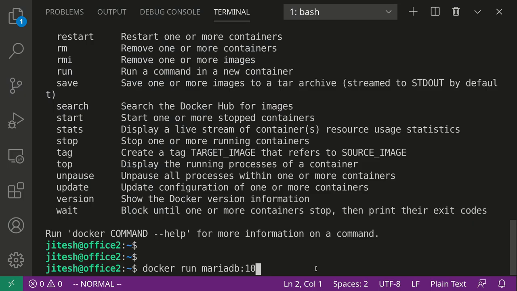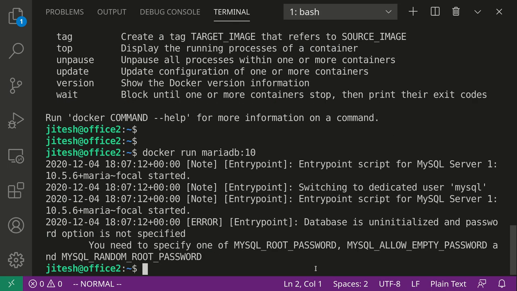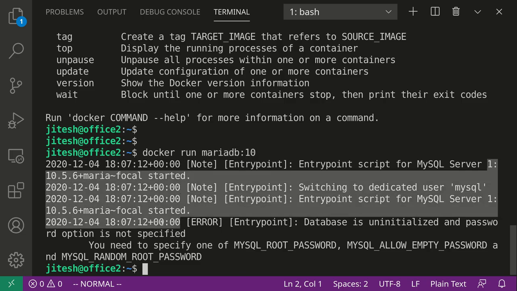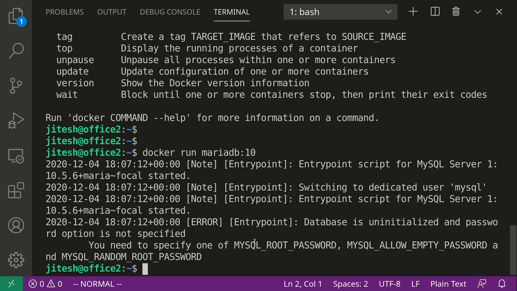So let's run this. And okay, so what happened? It actually pulled the image, which I already had pulled, so it didn't have to download anything from the internet. But then when it tried to run, it says you need to specify one of MySQL root password, allow an empty password, or random root password. This is an environment variable that this particular container needs in order to function. So we will use this allow empty password. Let's copy this and then run.